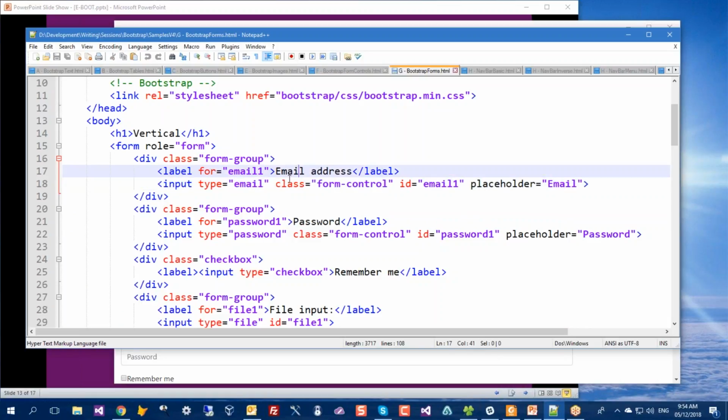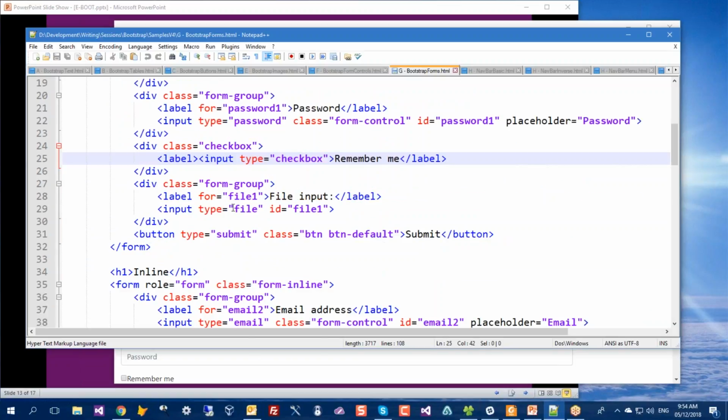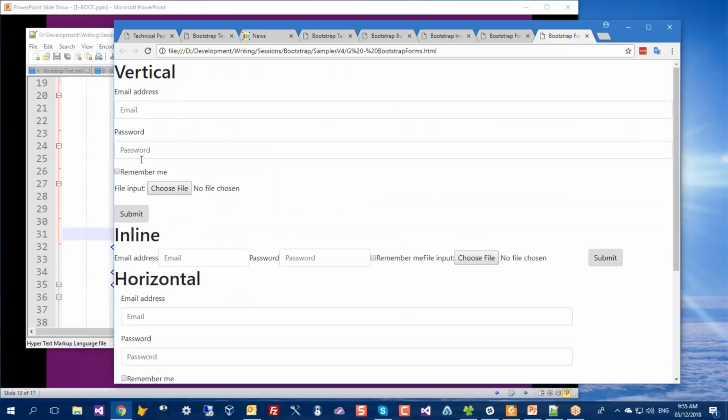So a label and a text box, and another label and a text box, and a checkbox, and then a file button. Again, all within a form group, so that way I get the label and the button together. And then finally my submit button, styled as a button. So that's what gives us this form with these controls inside that form. And there's a submit button for that form.